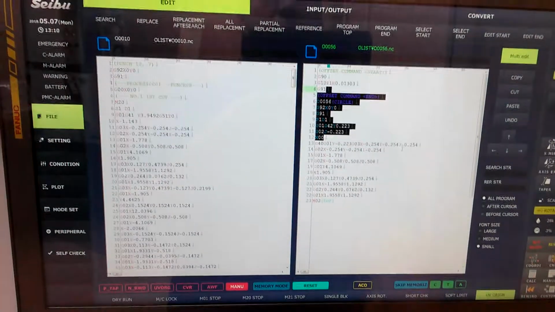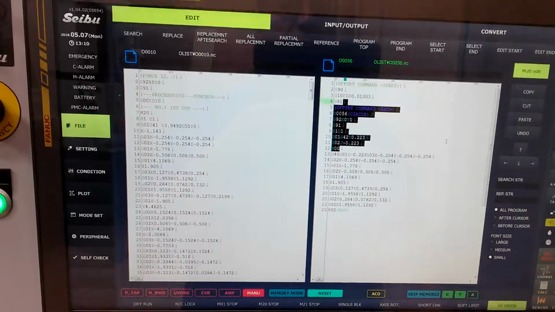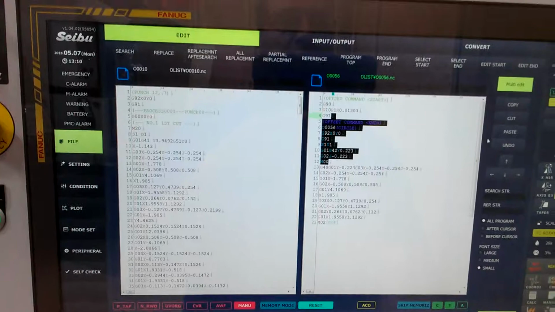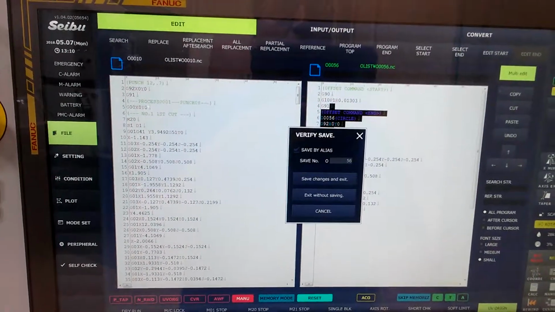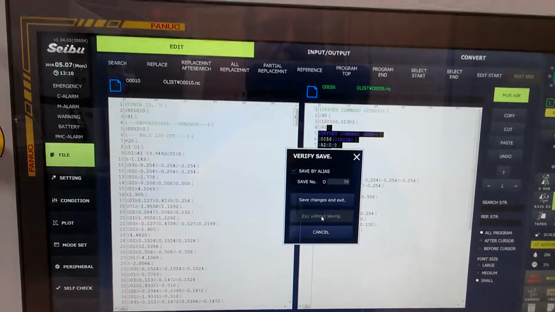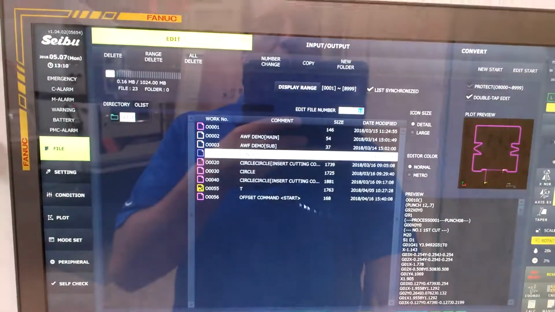So you can take information from both sides and swap it, edit your files if they come from another machine, a Makino or a Mitsubishi. You can make some small changes to the top codes, and away you go. So after I hit edit end, I can say exit without saving so I don't change my existing files. Edit end again, close that file out.